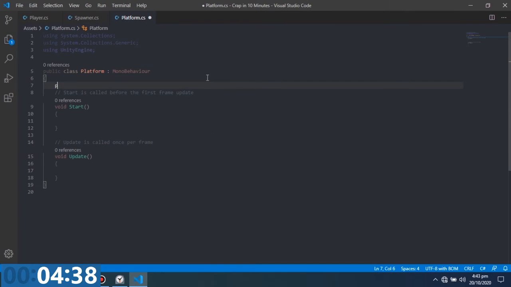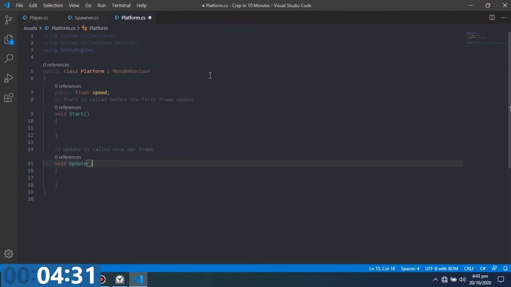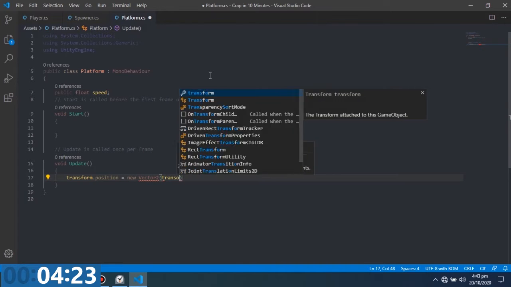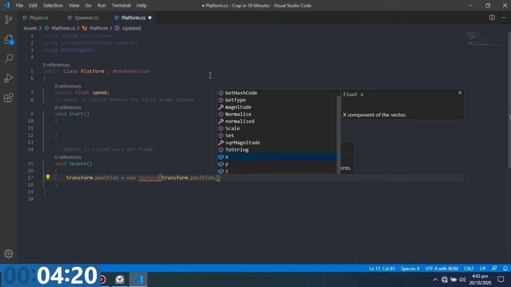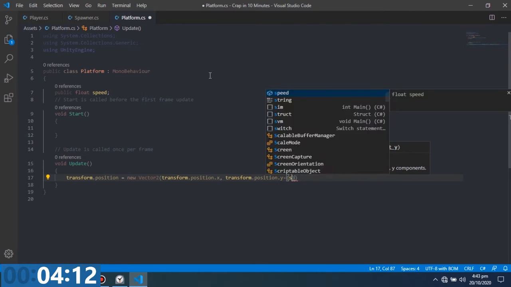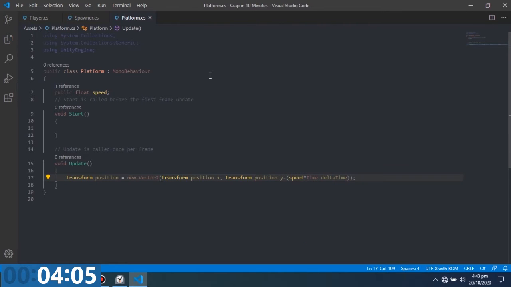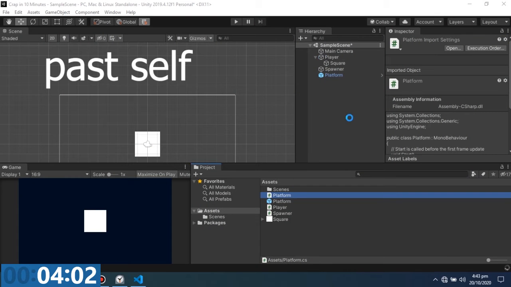Platform script. Variables. A public float speed, or the platform fall speed. In the Update method, we are going to use Time.deltaTime to make the movements consistent on different CPUs. Each frame in the Update method, we change the y position of the platform. We reduce it by speed times Time.deltaTime. Compile, come on.